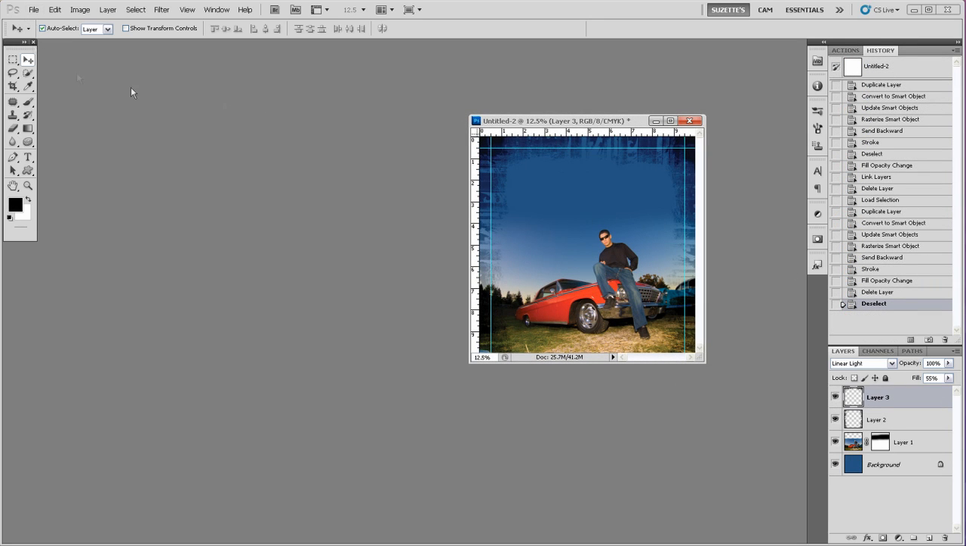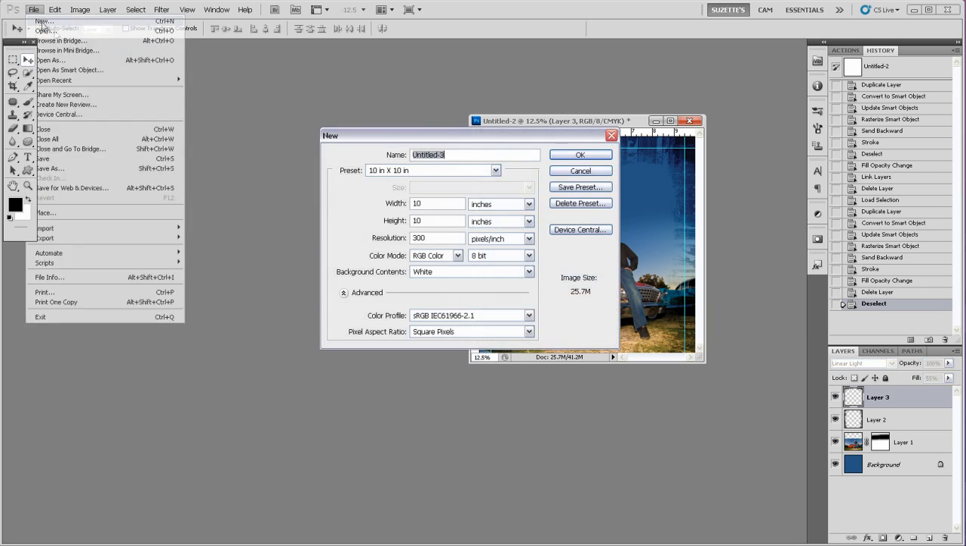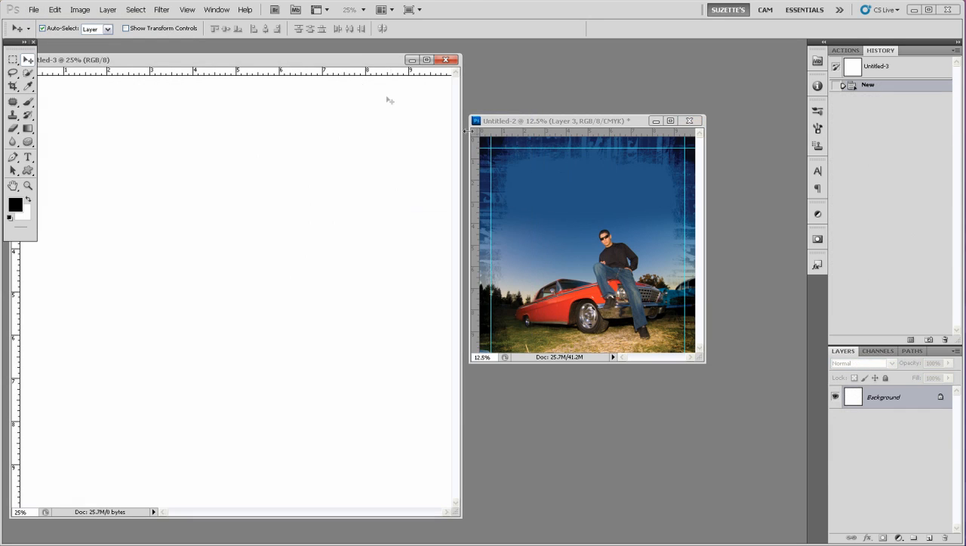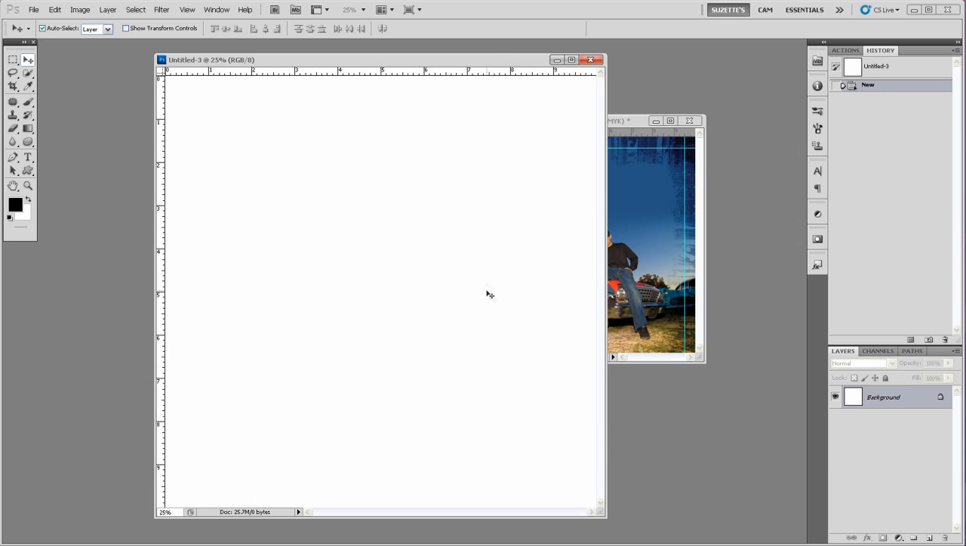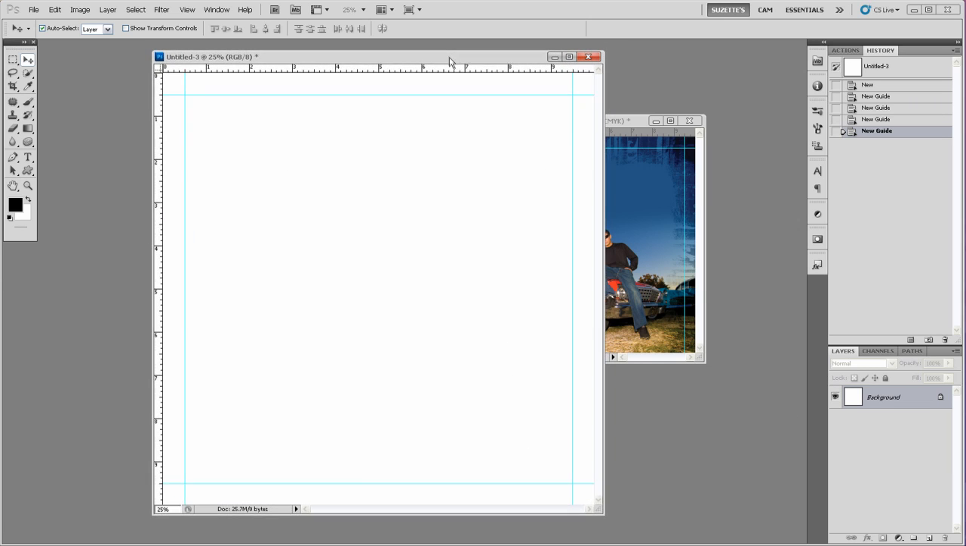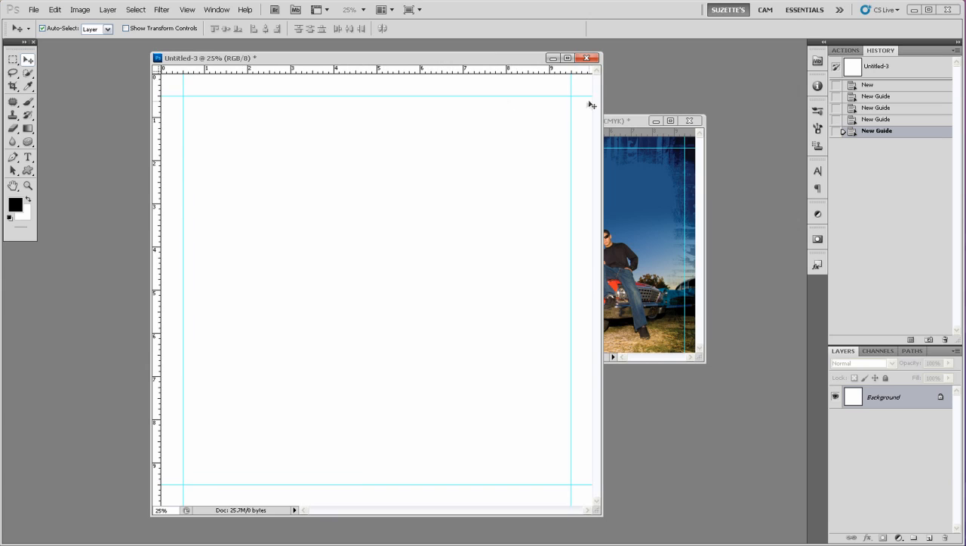Okay, first of all, I want to show you how they work. I'm just going to open up a simple 10 by 10, and let's say I want to do a layout here with 4 images with 2 across and 2 up, just a grid. So you basically take your document, and I always put at least a 1/2 inch guide all the way around the edges, and I want to put all 4 of them in the center.